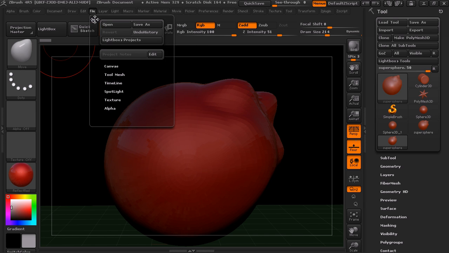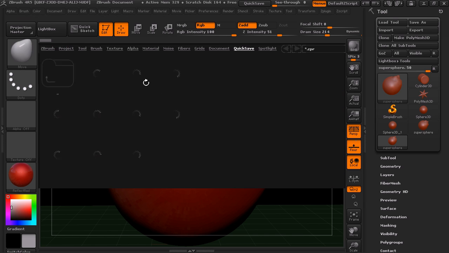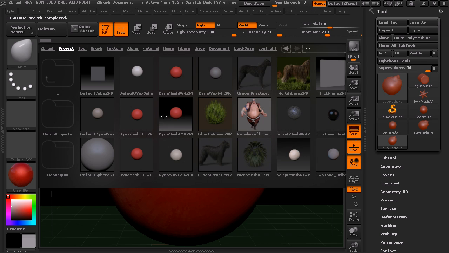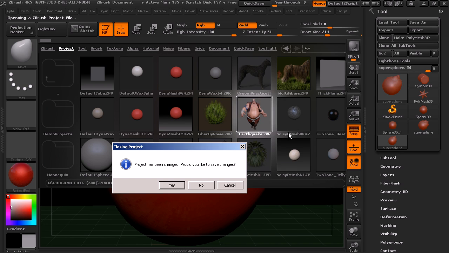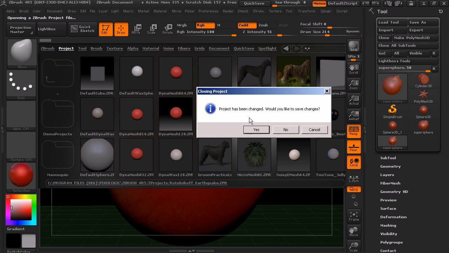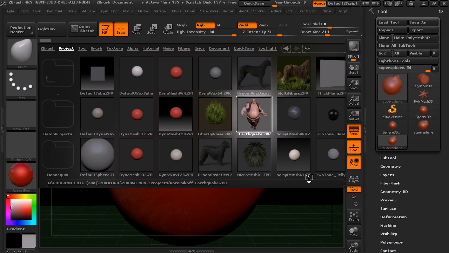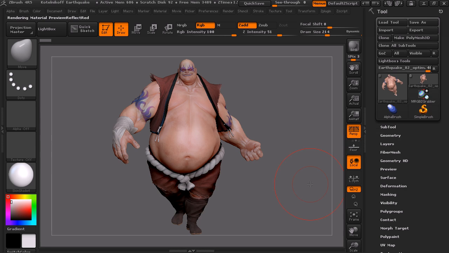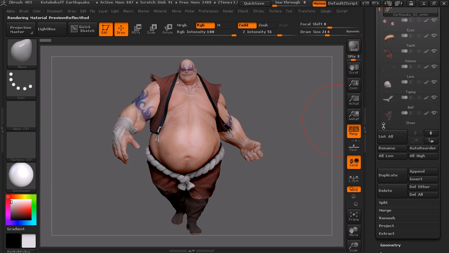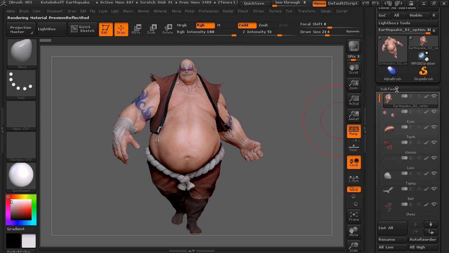If we were to open up a project, for instance, let's go into Lightbox and go into Project. If we open up any of these projects, let's just double click on this one. It's going to say the project's going to change, do you want to save the changes to your existing project? We can say no, and that'll bring in the new background. You can see that we've got a Z tool here with a ton of different subtools.